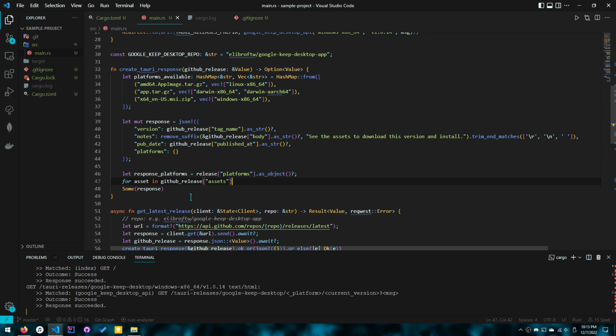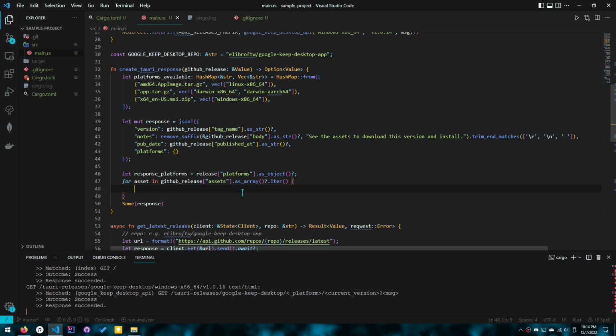And now we're going to iterate through every asset. So GitHub release and the assets. But since GitHub release is a value, we need to figure out if this is an array. So we can do as array, okay? And this returns an option. So we want to use the question mark. And then we want to iterate through it. So we do .iter. All right. And now we're going through all of these assets.